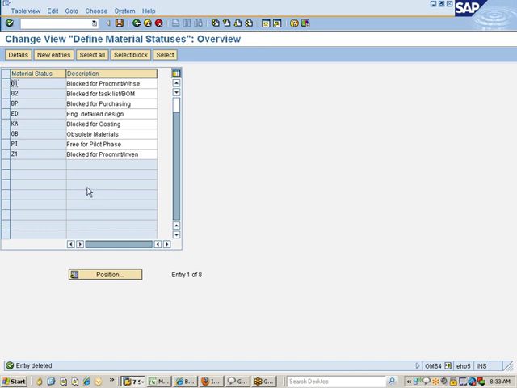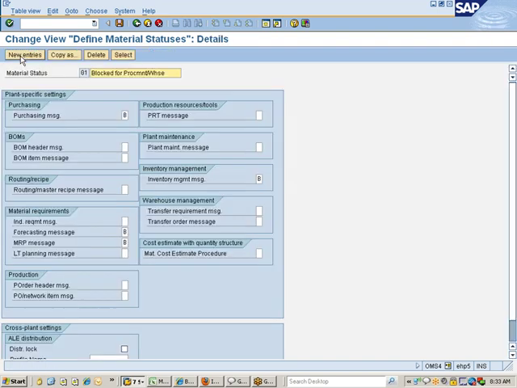Right. So, Sudhakar, to answer your question, let's say I'm going to use this one, details. Look here, I'm making it copy as, and let me create my own material status. Let's say CM, blocked for, or rather not for planning, or something like that.